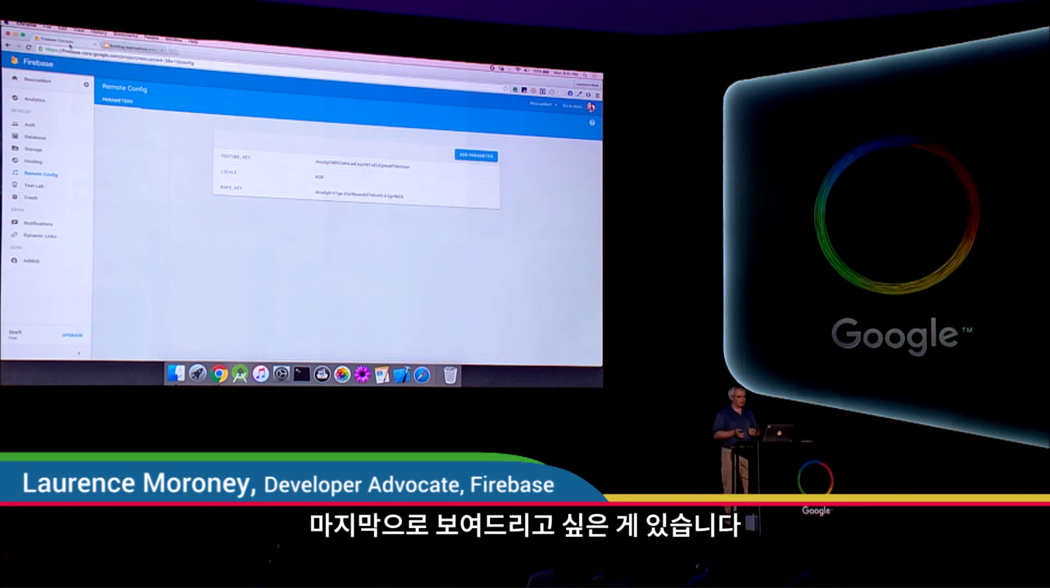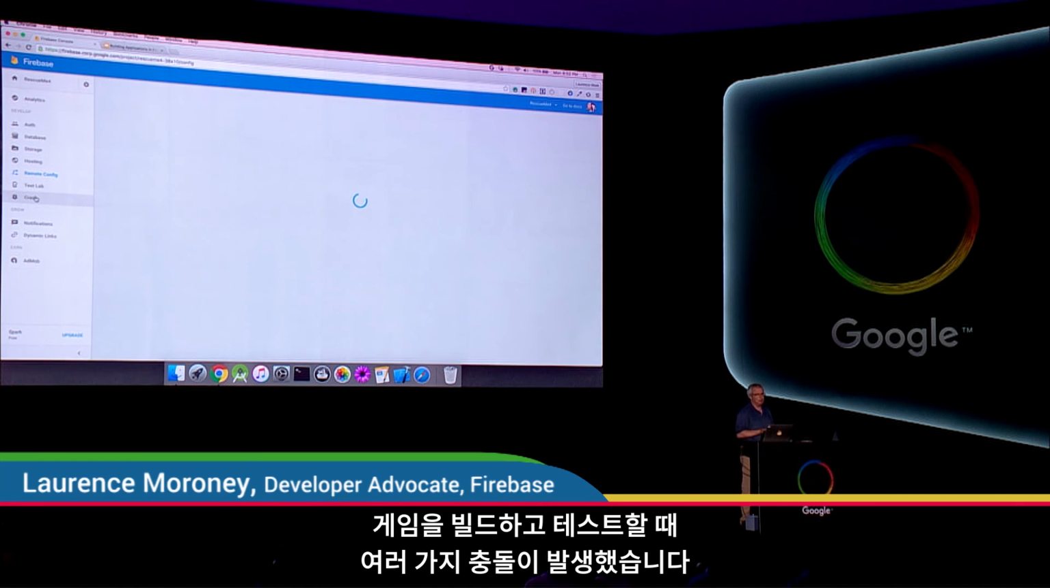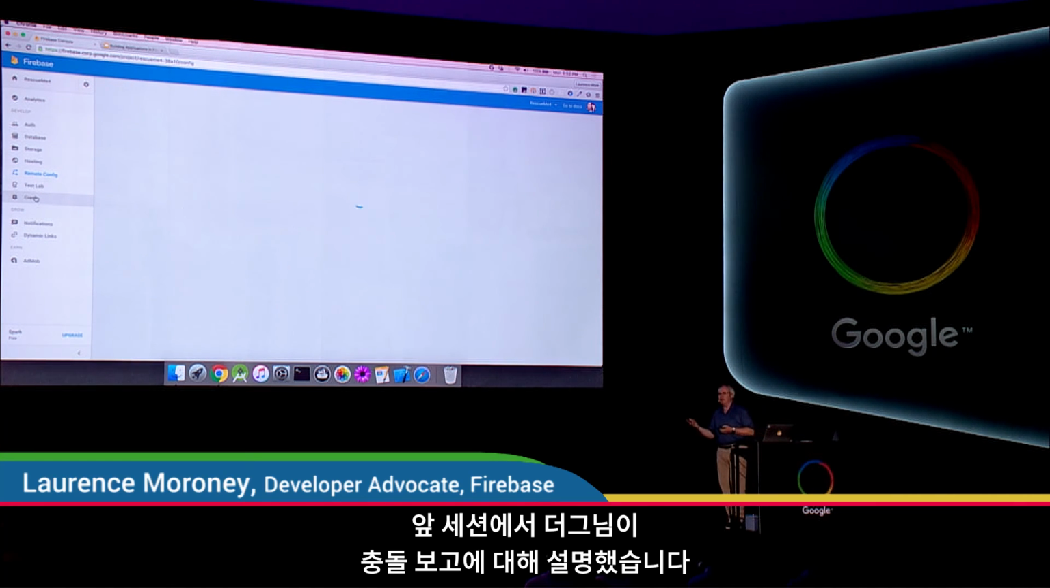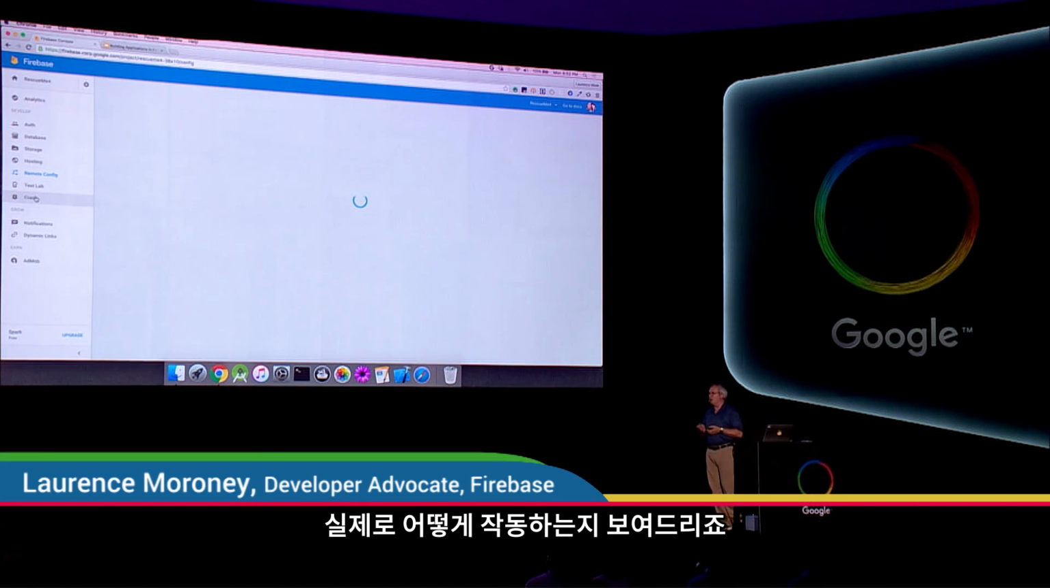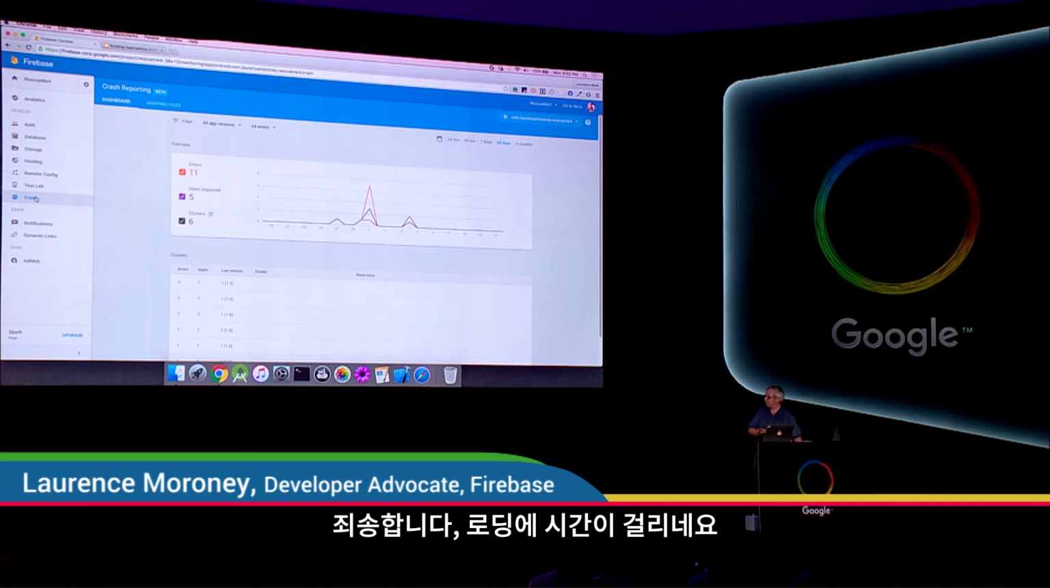And then the third and final thing that I want to show is that while I was building this out, I had a number of crashes when people were testing it. And if you're here for the previous session, Doug was talking about crash reporting, and I just want to show this actually running. Sorry, it takes a moment for it to load up.